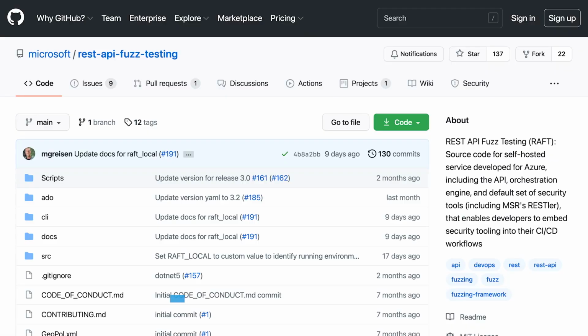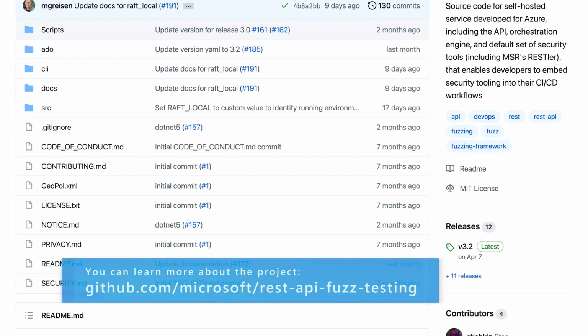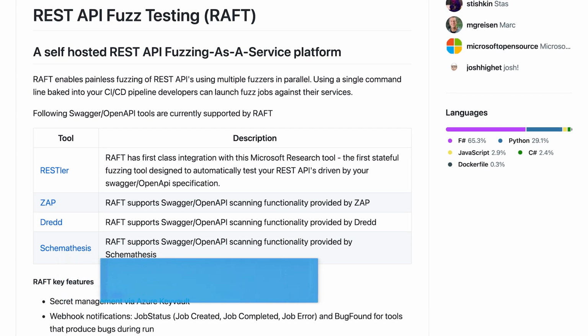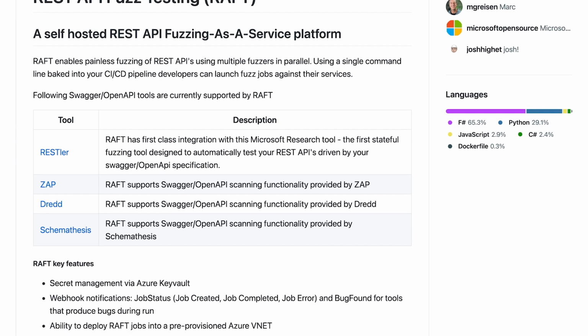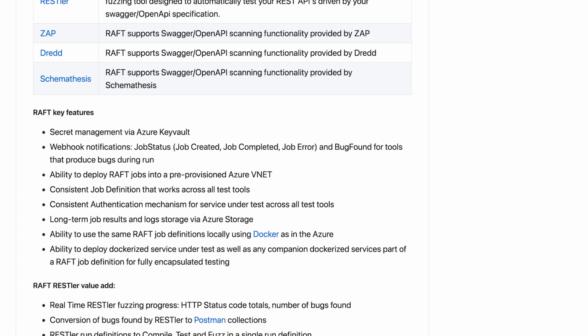Now, after you've tried RESTler and found a few bugs, you may ask, well, how do I run RESTler regularly? What do I need to do to integrate RESTler in my CI/CD pipeline? Microsoft Research has also released a REST API fuzz testing toolkit, which is a self-hosted Azure service that you can deploy, and it has several tools configured out of the box, such as RESTler and OWASP ZAP and a few more. And you can very easily add other API testing, API fuzzing tools that you would like into this framework.